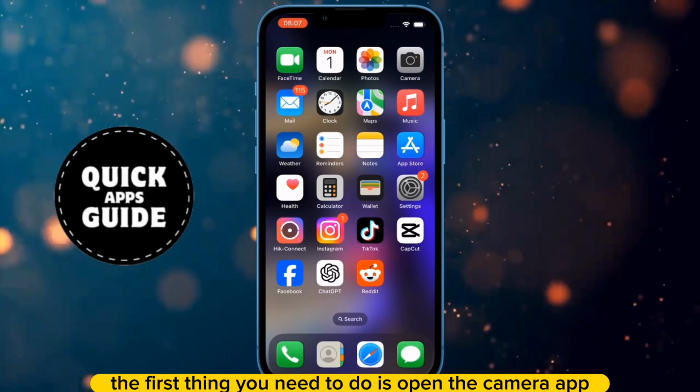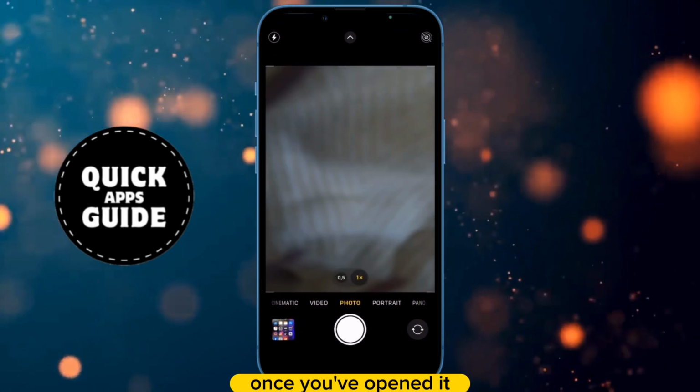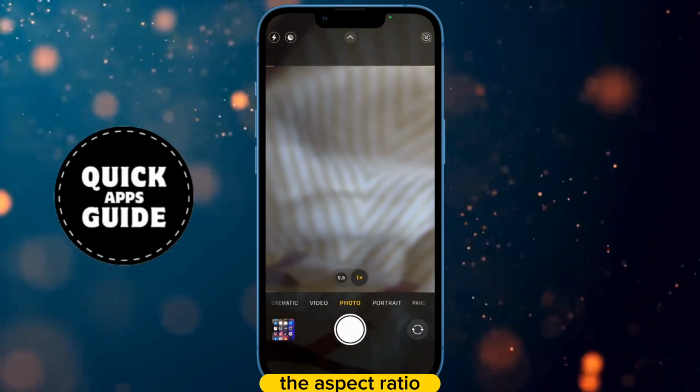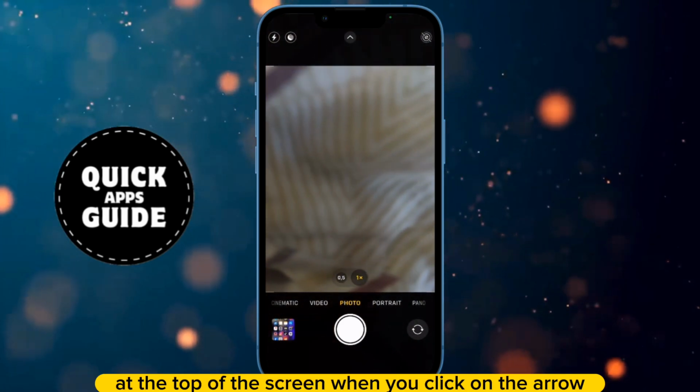The first thing you need to do is open the camera app. Once you've opened it, the first thing you need to do is change the aspect ratio. You'll do this by clicking on the arrow at the top of the screen.